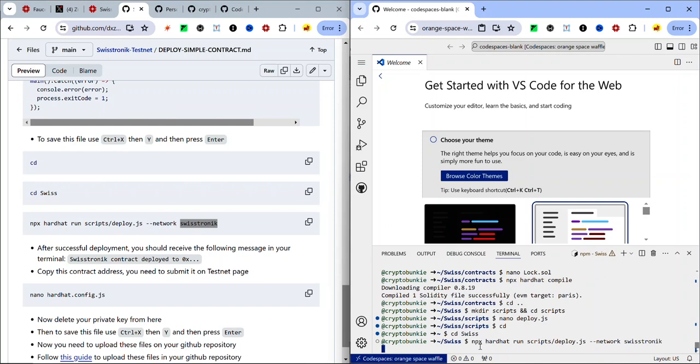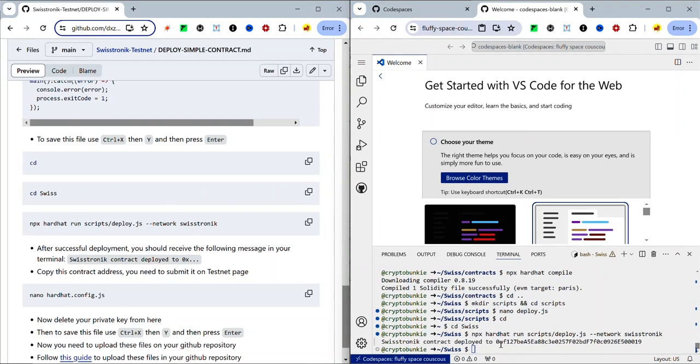Now wait for it to complete. If your deployment has been successful, you will see it written here, Swisstronik contract deployed to this contract address. Make sure to copy this contract address, as that is what you will be submitting for the task.